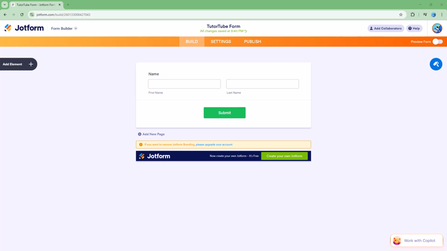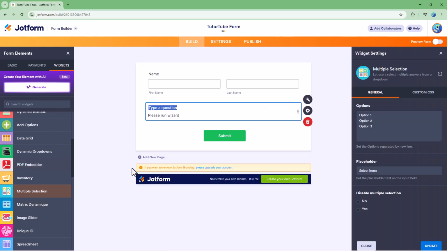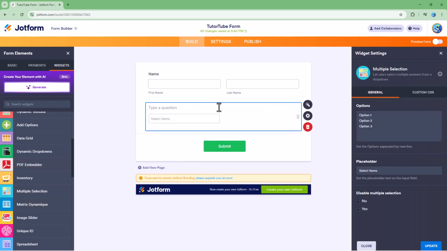So now let's see how we can actually work with the multi-selection widget inside of Jotform. To do that, let me add an element, and then under Widget, I'm going to select Multiple Selection right here. With this widget, you can add multiple options, and the users will be able to select multiple options from it.